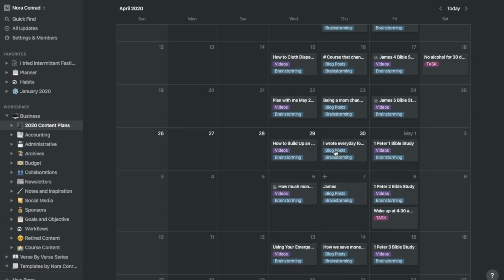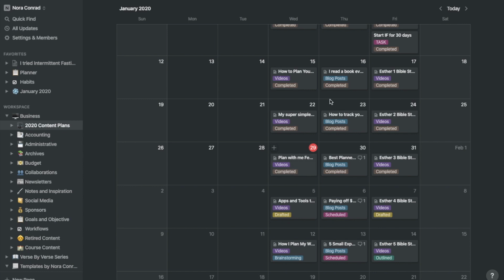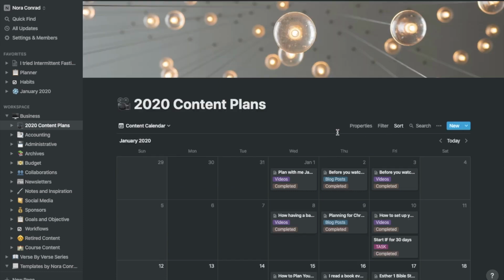What's nice about a calendar too is that it's really easy to drag and drop content. So for example, if this blog post was going to go out early for some reason, I could easily drag and drop it to the 4th and it will change it on my table. So I really like the calendar view. It's really helpful for getting a visual of what is going to be published.